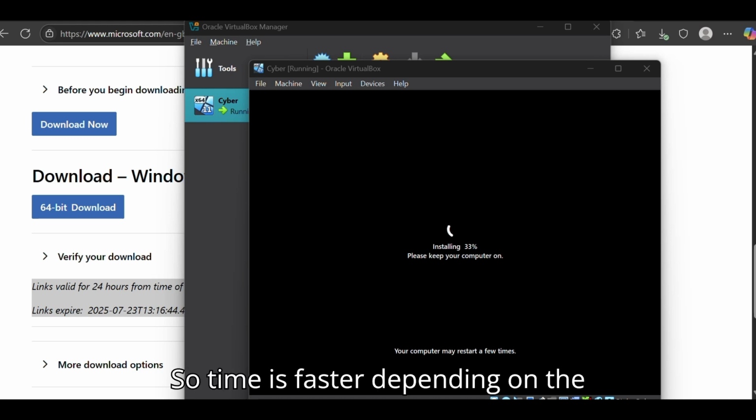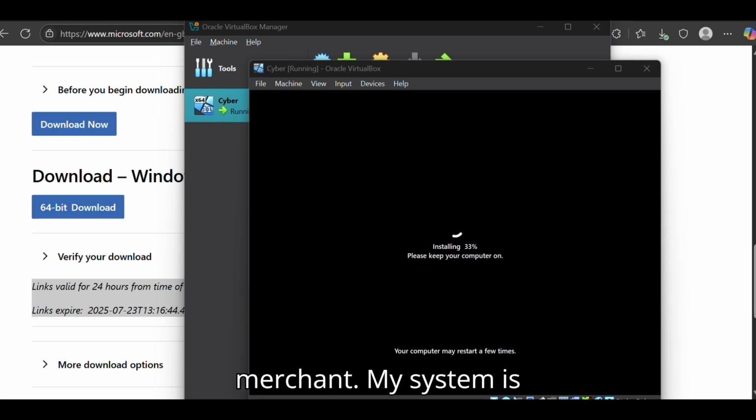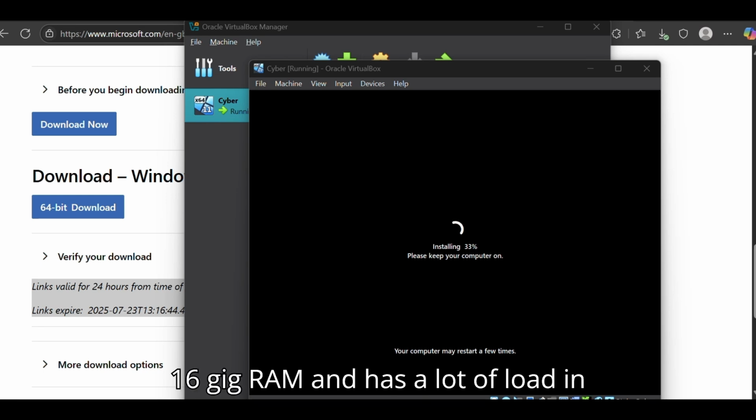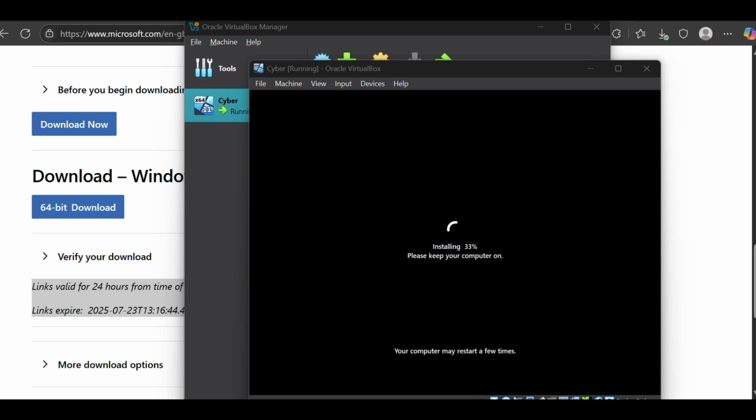So time is faster depending on the machine. Our system is 16 gig RAM and has a lot of load in it. Take it one time.